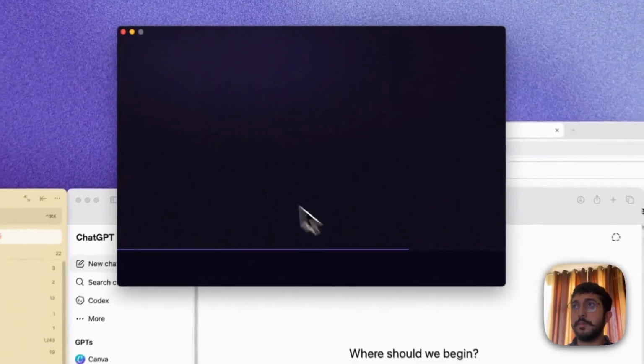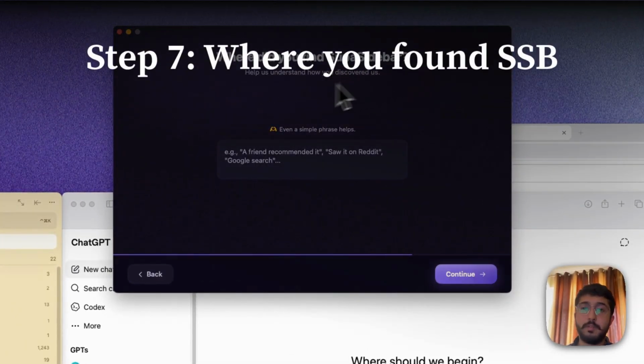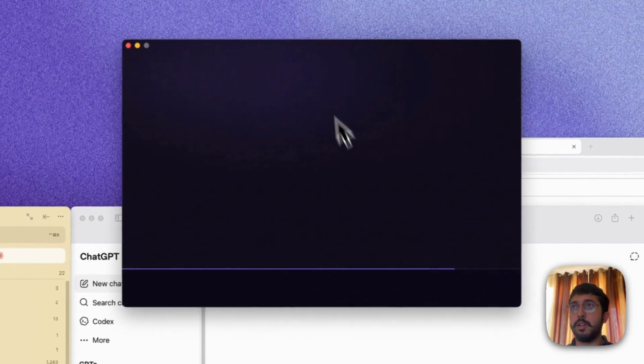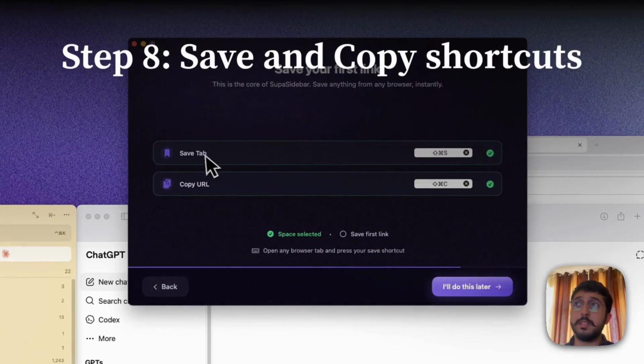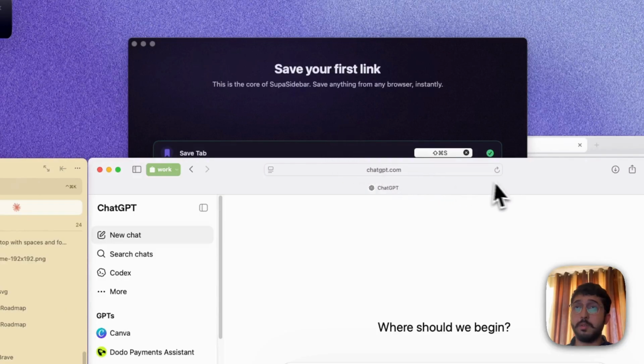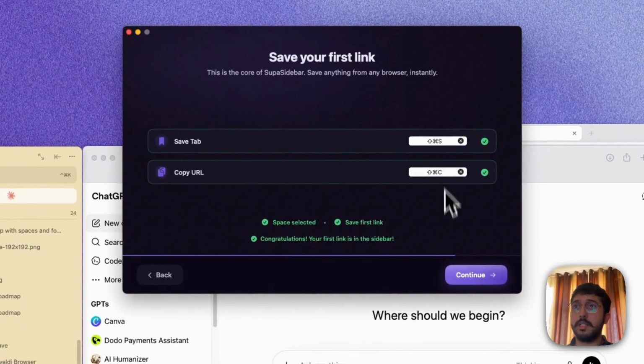Now let's continue. It will be really helpful if you can tell me where you found the app and write a phrase or any information about what you were searching for. So let's continue for now. This screen helps you set up the save tab and copy URL shortcuts. Automation permission is required for this one. As I told you in the starting, you can set it here.